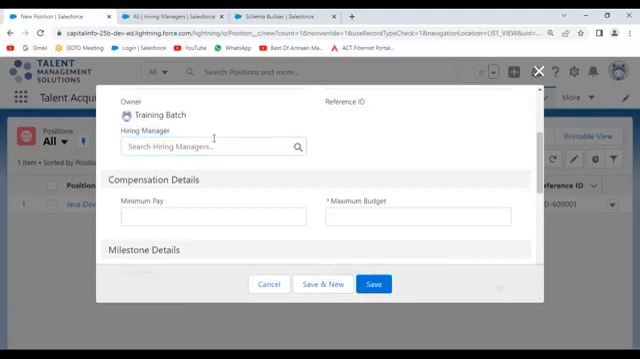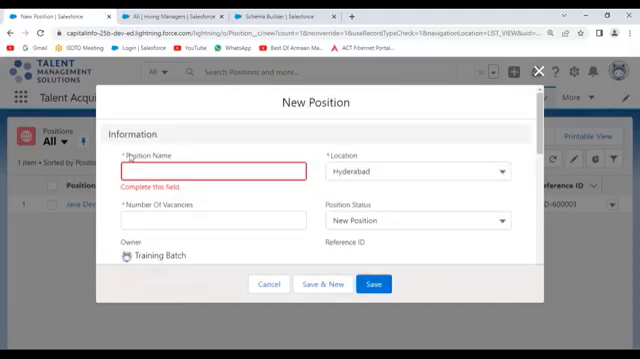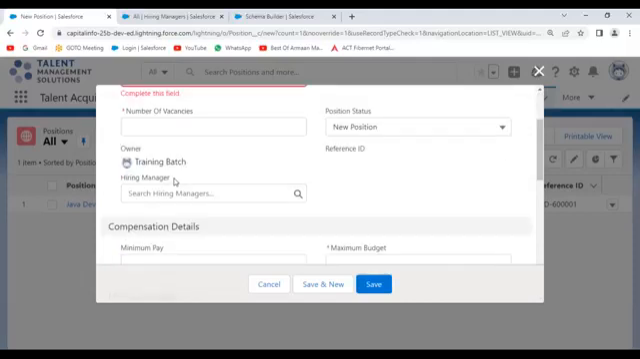Optional field. How do you know? We don't have any star mark over here. This field is not mandatory, it's an optional field. That means upon creating the child record, that means the position record, selecting the parent is optional. In lookup association, while creating the child record, the parent record is optional. That means the child can be associated or may not be associated with the parent.